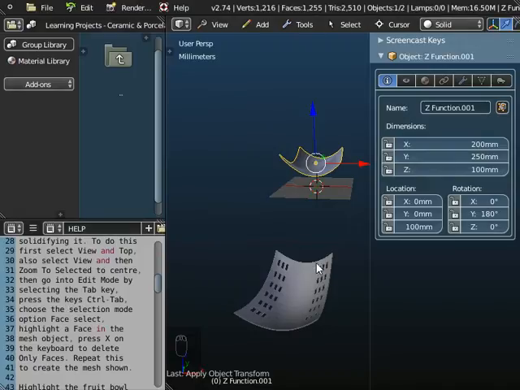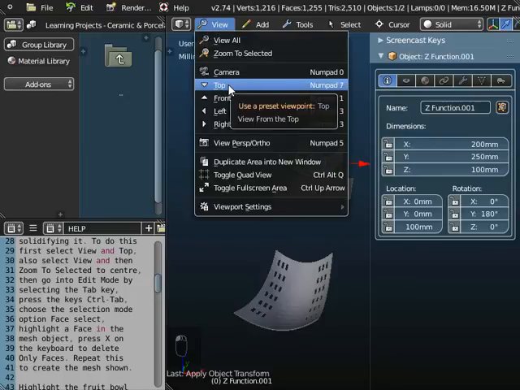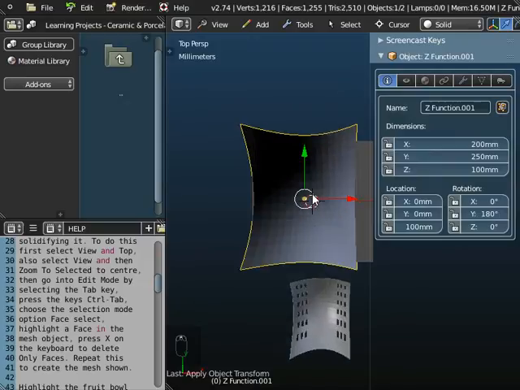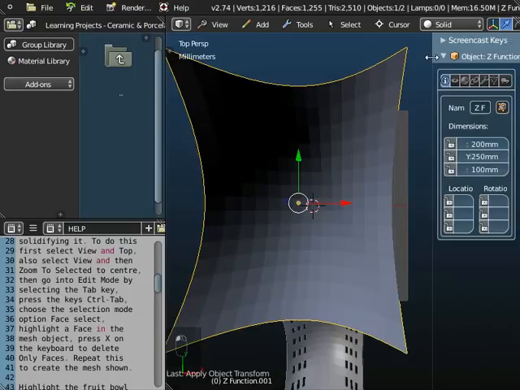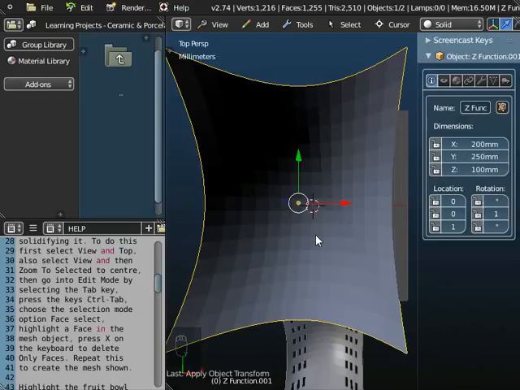Now, the next thing we want to do is to put some holes in this object. So one of the things to do is probably to look at it from the top. So if we go View and Top View now, we're looking down on the object, and I'll just scroll in so we can see it filling the screen a little bit better. And what we want to do is to delete some of these faces in the object.